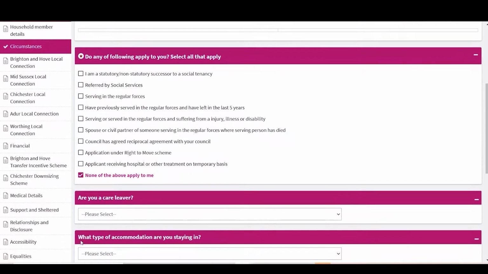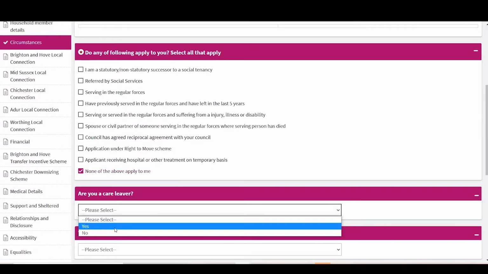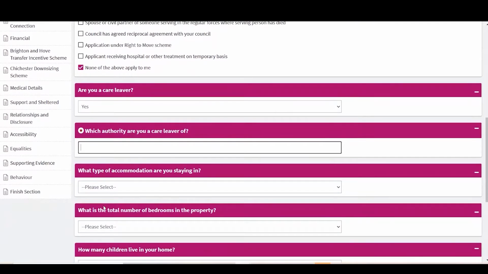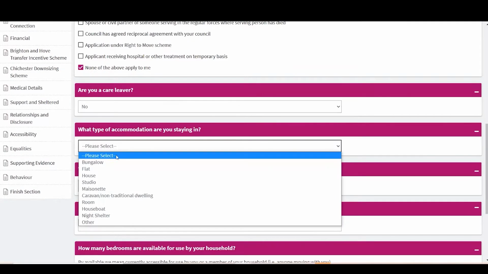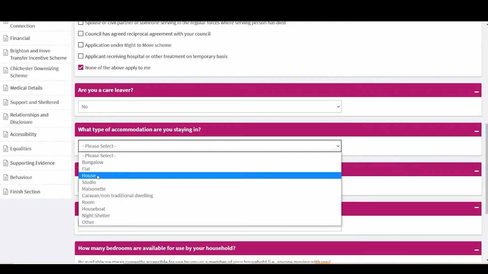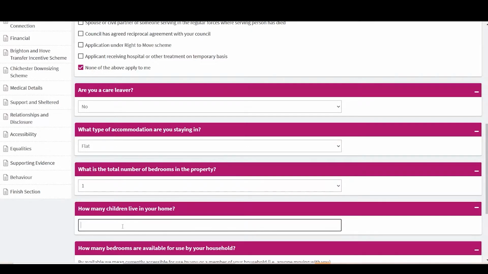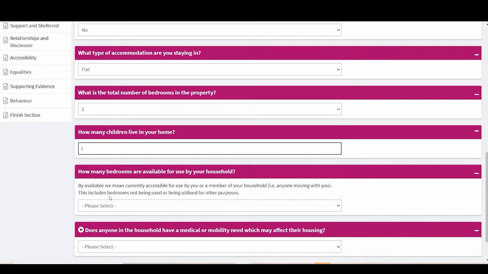None of the above apply to me. If you are a care leaver, please select yes and let us know which authority you are a care leaver from. What accommodation are you staying? Please indicate here what kind of property you live in. Please let us know how many bedrooms are in this property. Please let us know how many under 18s live in the property.